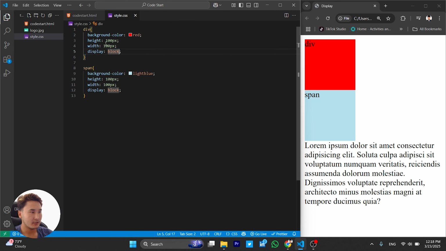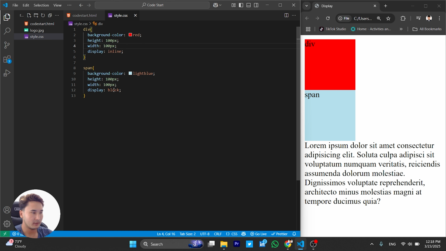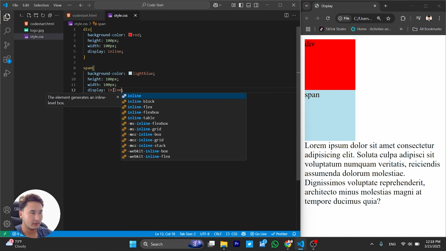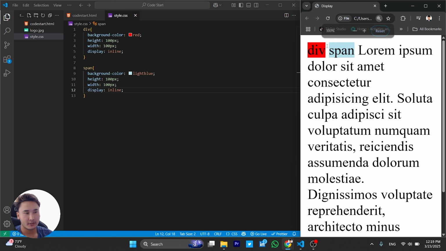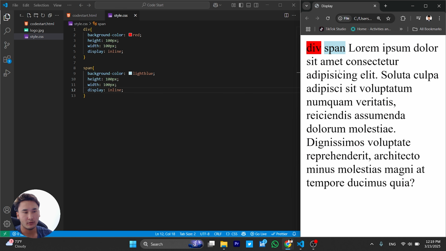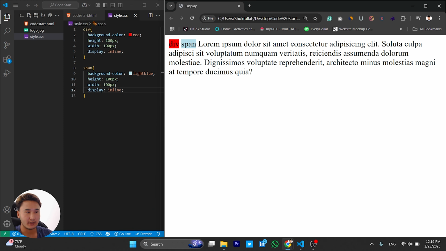But if you change each of them to inline, display inline and display inline, now you see that they take as much width as needed, not the whole width. And also this text has gone after them in that line.